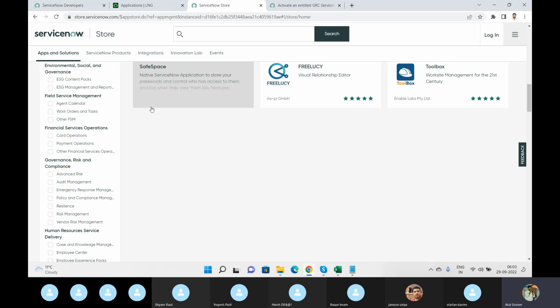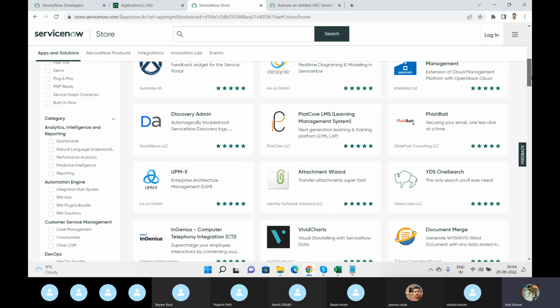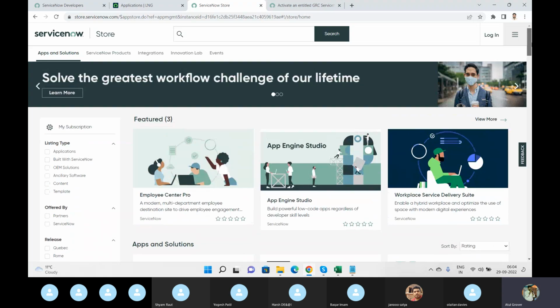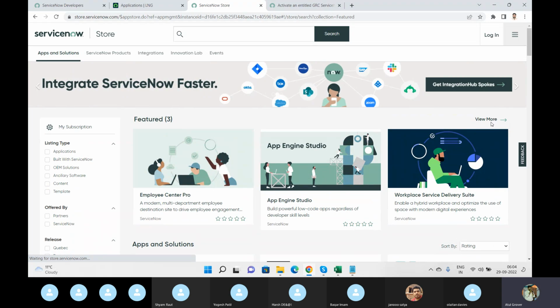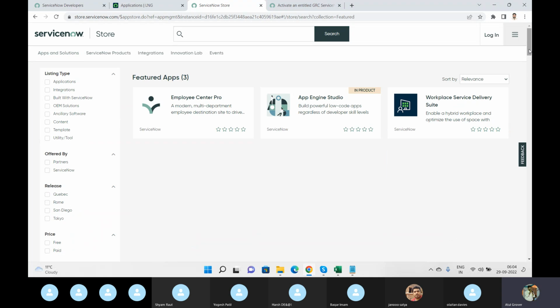So like this has been created by Glide Fast Consulting. It's a good company. With the support of the, for the safe space, they have created an application. So like this, you can do that part. Okay. Click more, you can do like this.